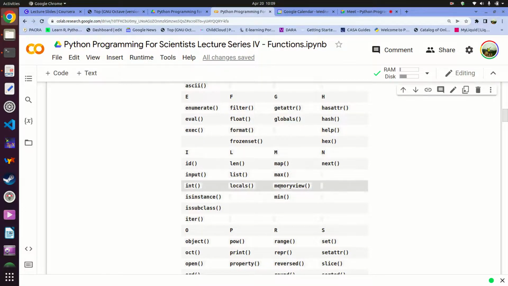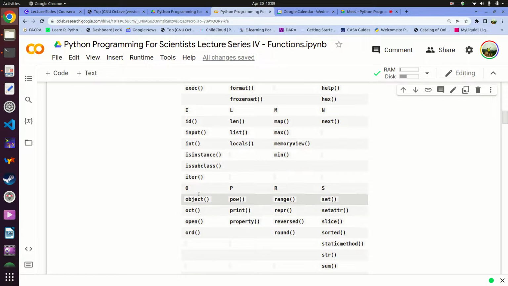Then under M here, there are all these other functions here, but we'll look at max and min. And under N, there is the next function. And under O, there are all these other functions here. Then under P, we'll look at this one here, the power function. This is the print function. We have already seen what the print function does. Some of these functions we have met before during the course of these lectures. Then under R here, there's a range function. We'll look at that. And there's a round function here.